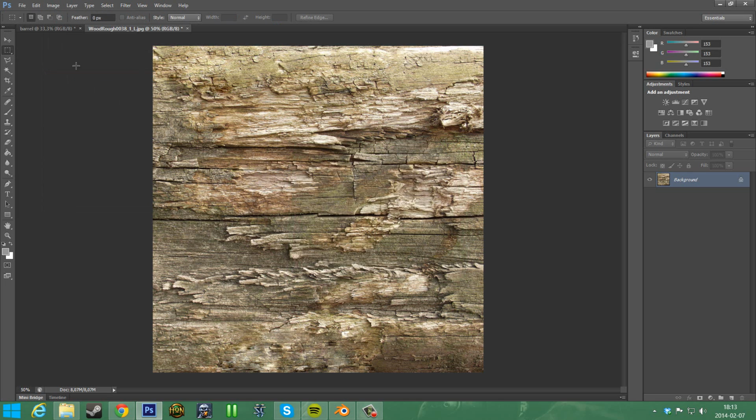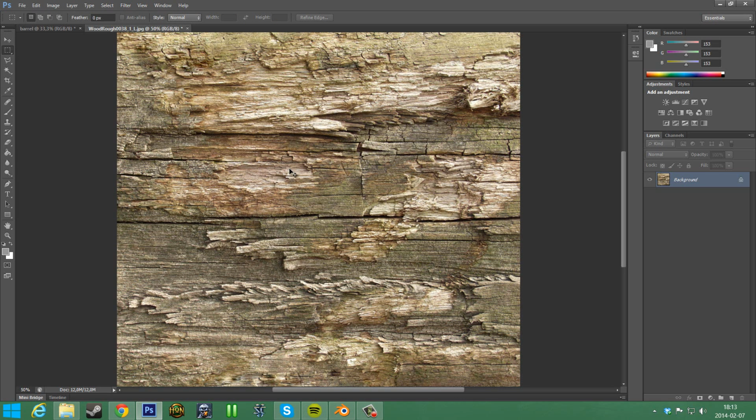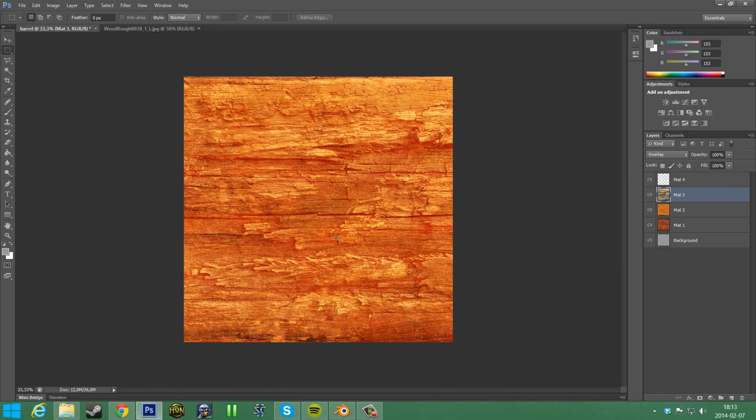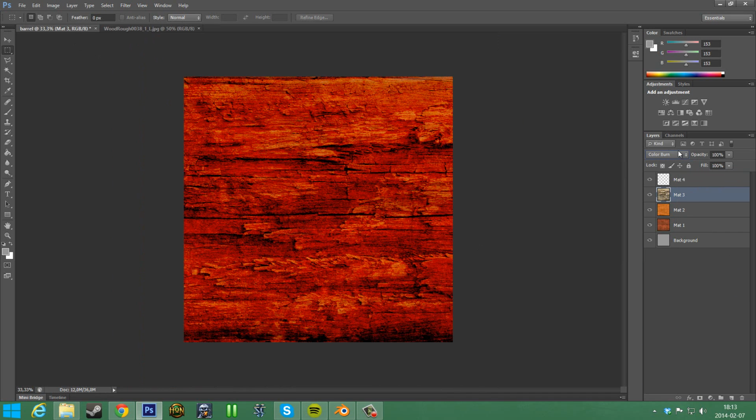So now we just changed the resolution to 48. I'm just gonna save this, and then Control A, Control C, put it here. So now we got some texture to it. So this one maybe we can put a multiply here, so now it looks a bit better.